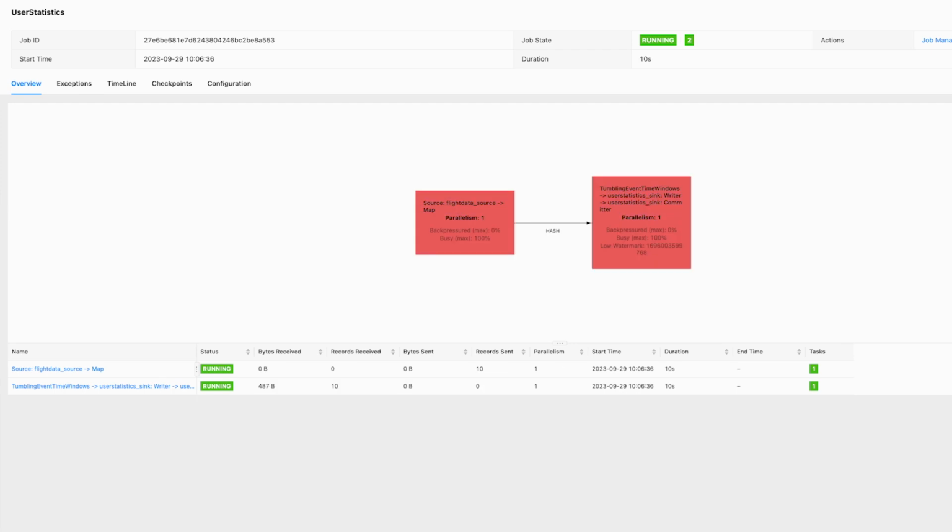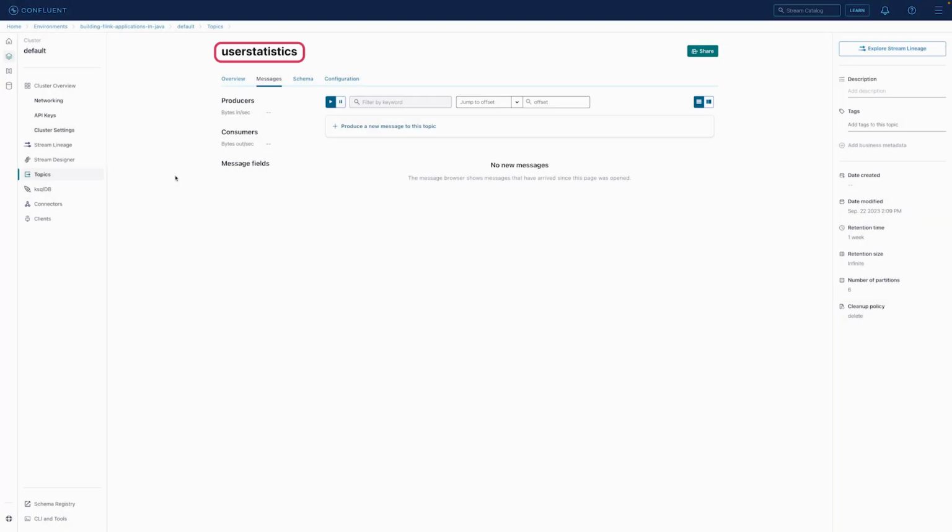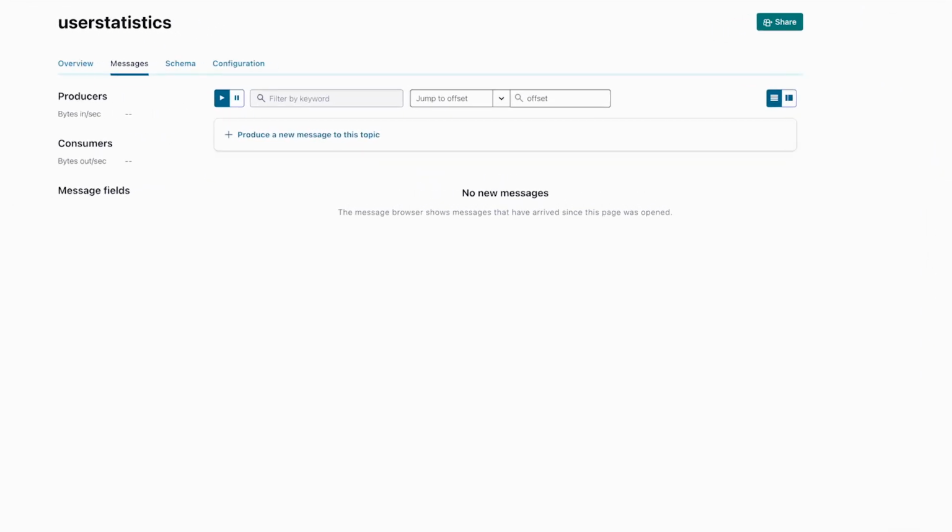If I really want to see what it's doing, I need to jump into Confluent Cloud, which is where my Kafka topics live. I can open up the user statistics topic and then navigate to the Messages tab. It's going to take some time because I only emit new results every minute, but if I wait long enough, I should see some results.